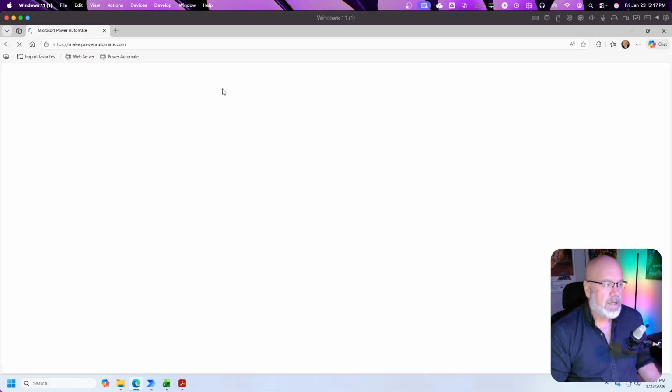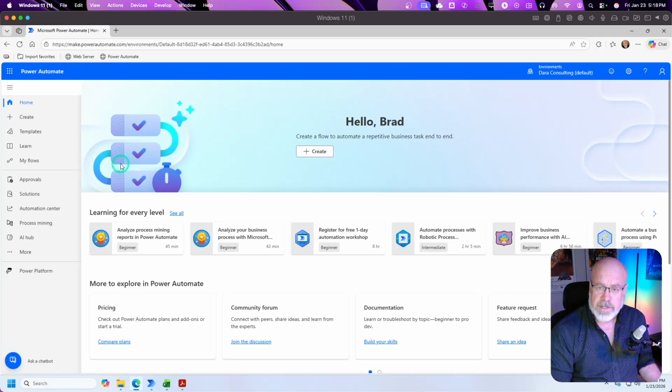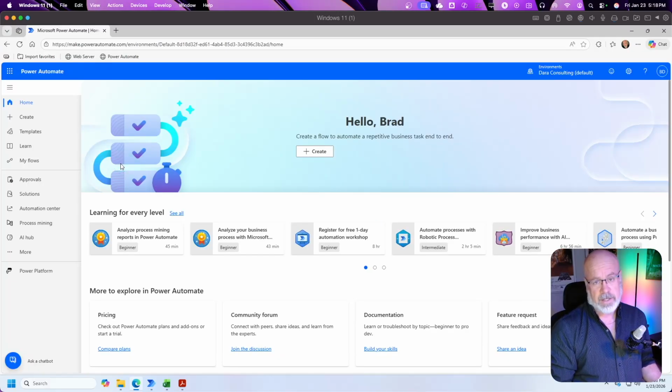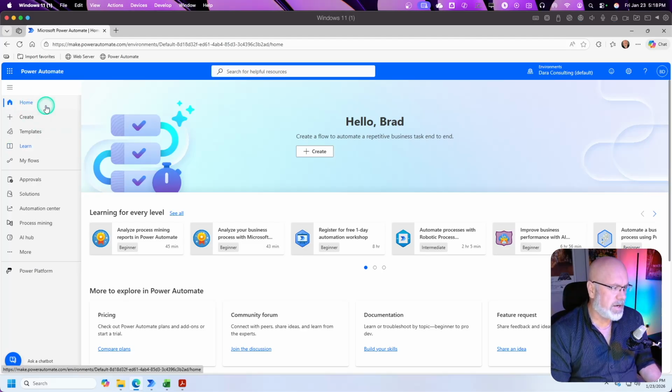So now when you go to make.powerautomate.com, it might prompt you for the user credentials that you've created. This is the interface that you're going to be presented with after you log in successfully. This is Power Automate Cloud. On the left gutter here, you're going to see a number of different parts of Power Automate Cloud that you can deal with. There's one section that says My Flows. We're going to come back to that one in a second.